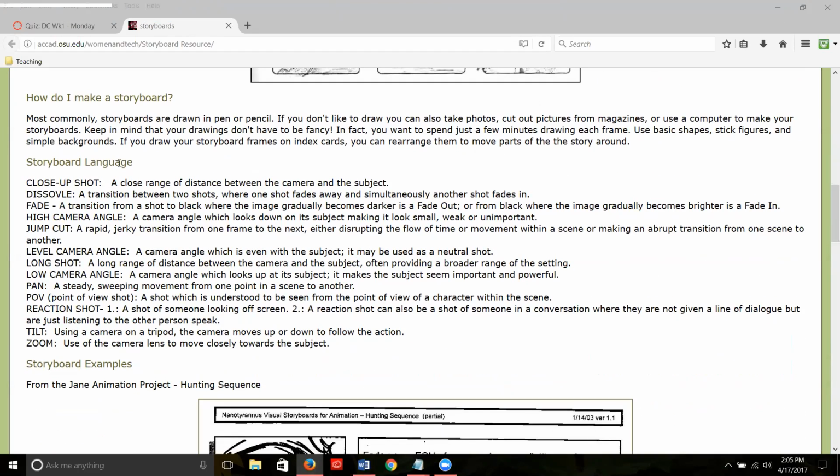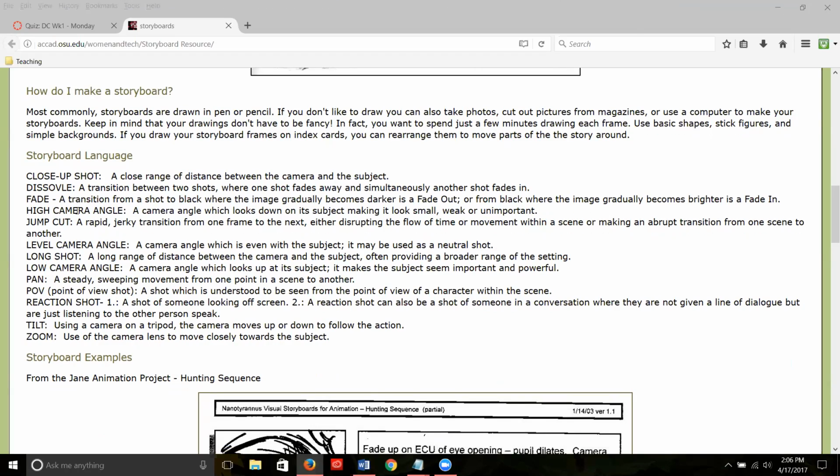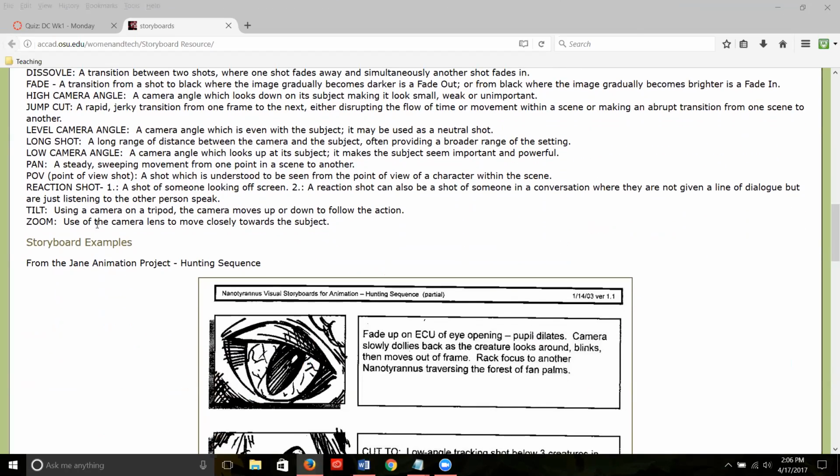Here are some of the storyboard languages. We won't go into too much detail about that because it won't matter so much. It's just important to make sure that you know if it's a pan, if it's going to be a sweeping movement from one point to another in the scene, if it's going to be a close-up, if it's going to be a fade to black, if it's going to be a tilt or a zoom.